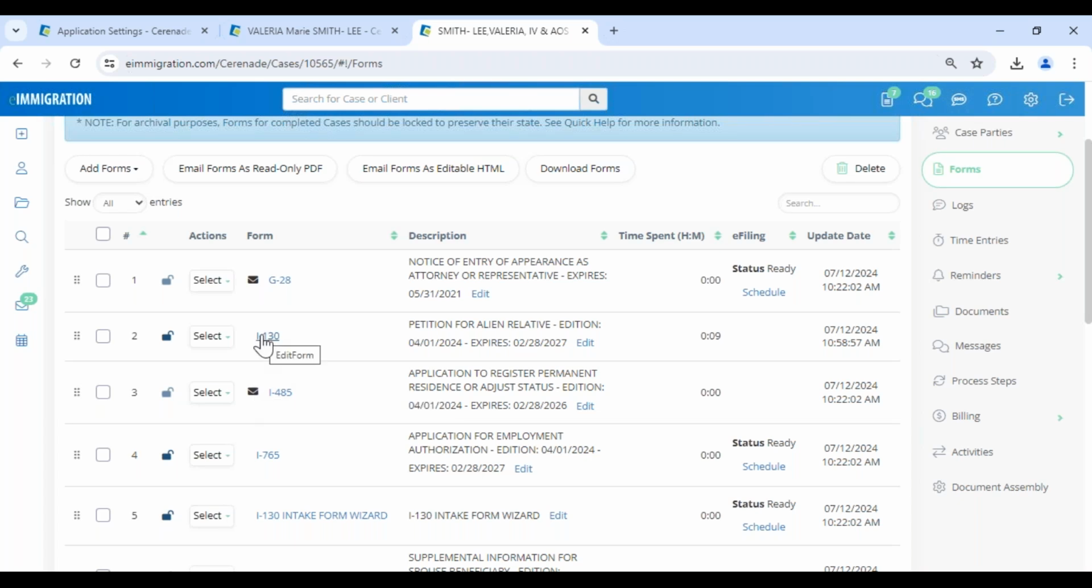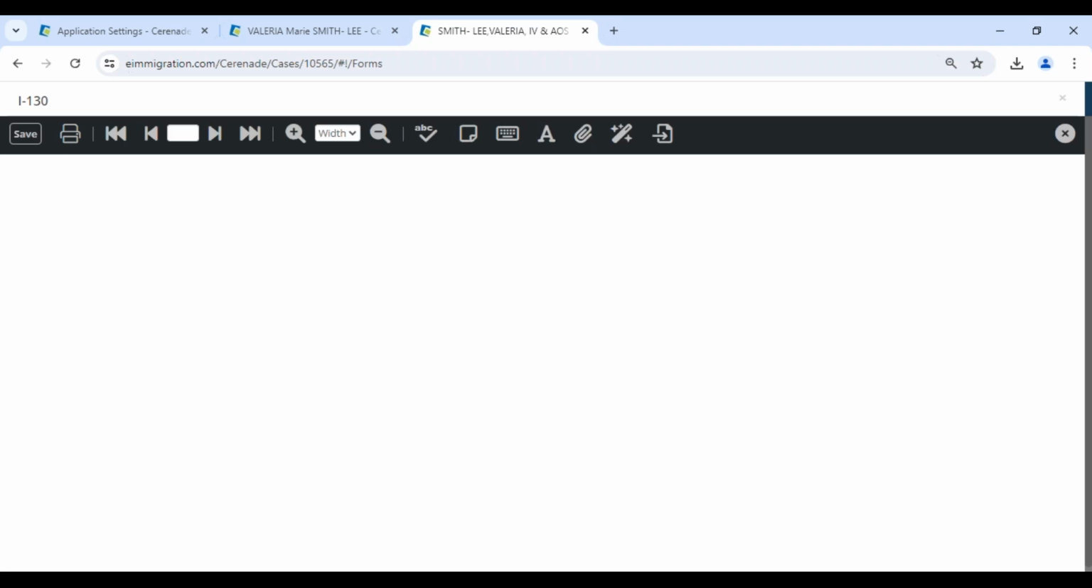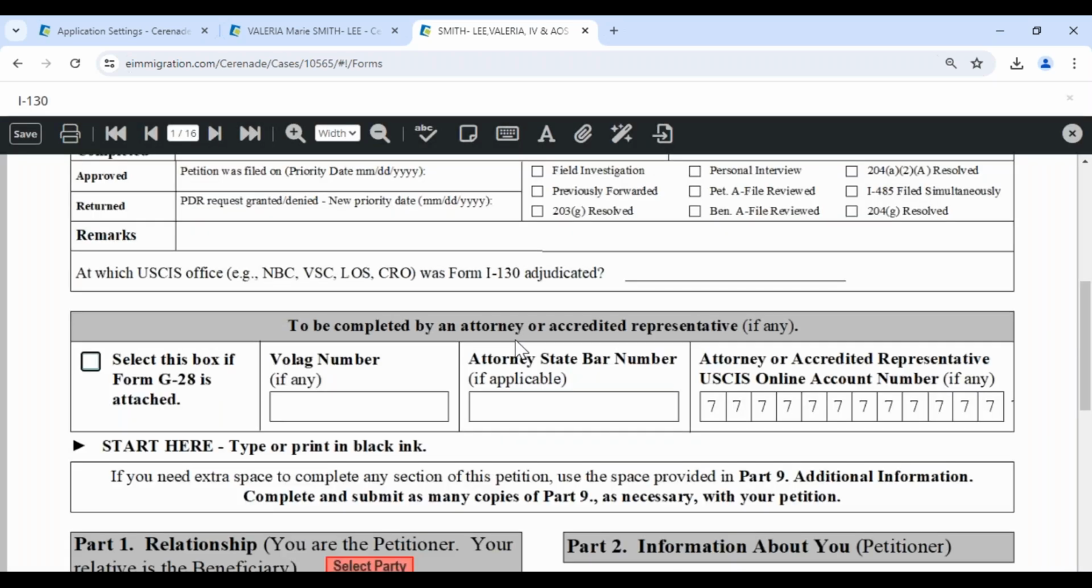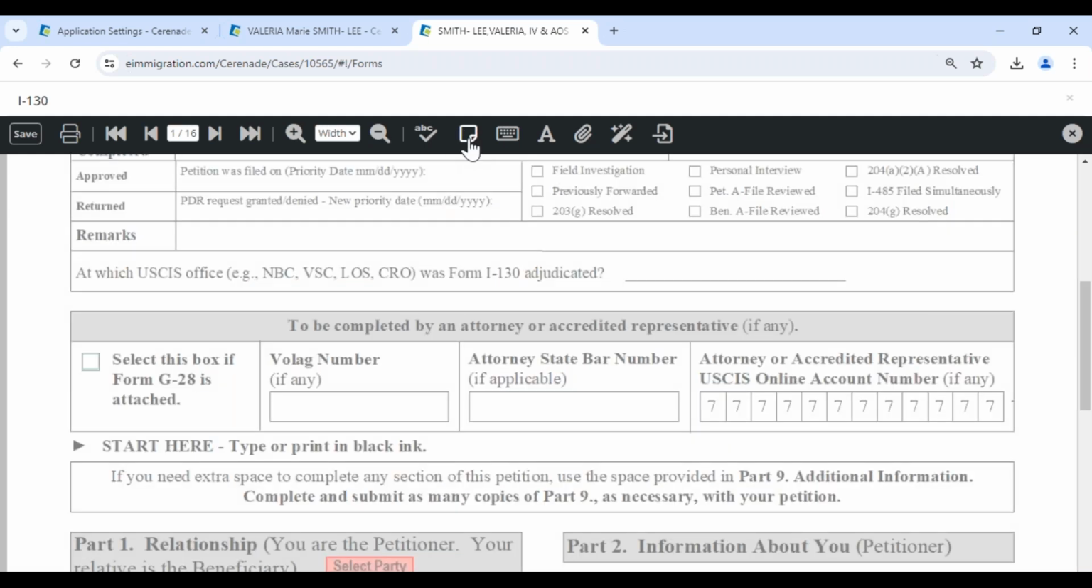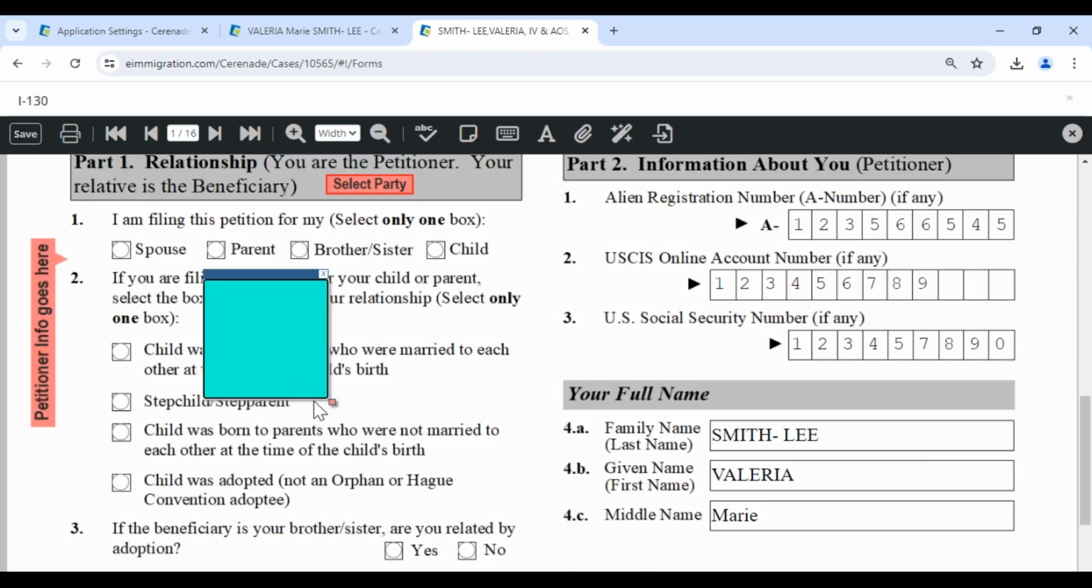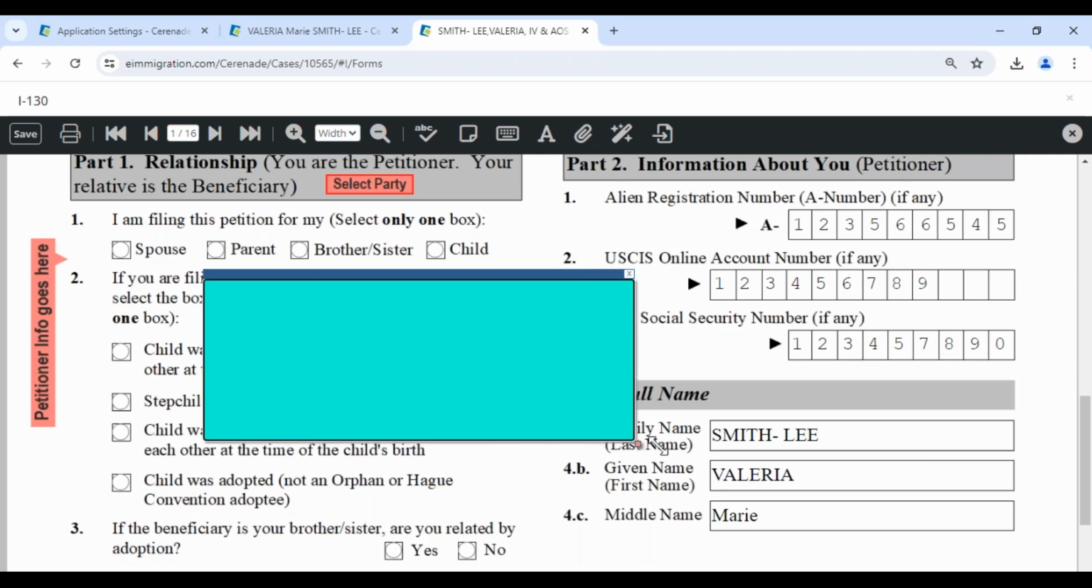Let's say that I need to send this I-130 to Francisco. Let me open it first. I always recommend that when sharing a form with a client or a consulting attorney or anyone else, that you add a post-it. This icon right here is square. You can click on that and position it, just like a sticky note.